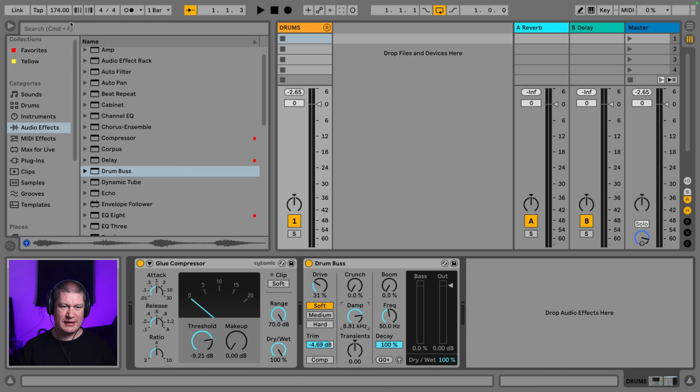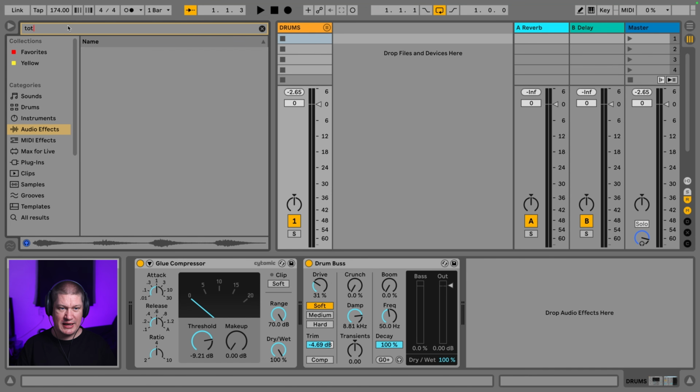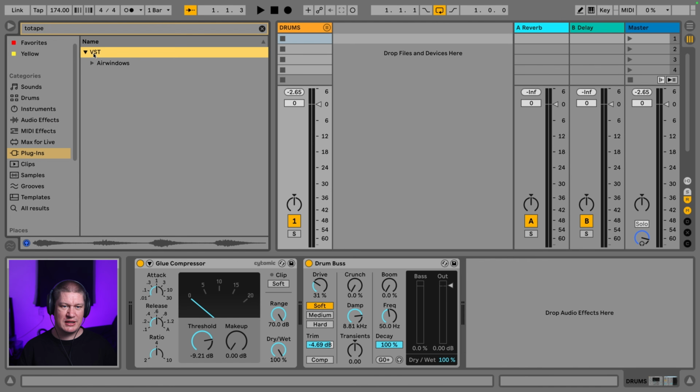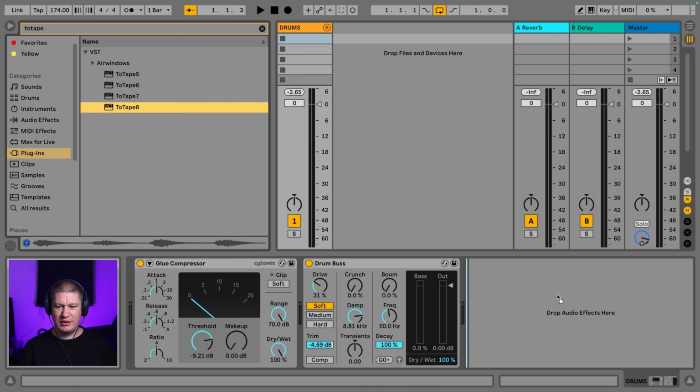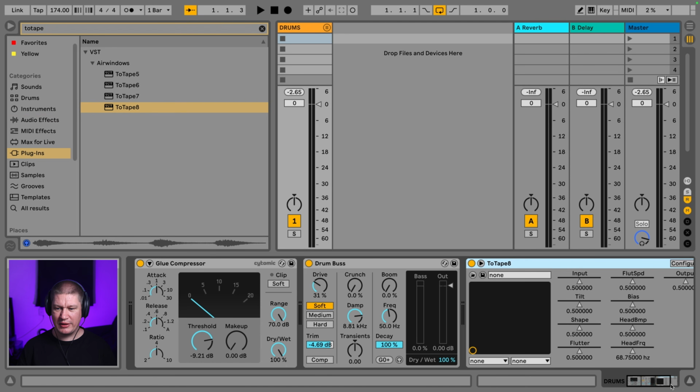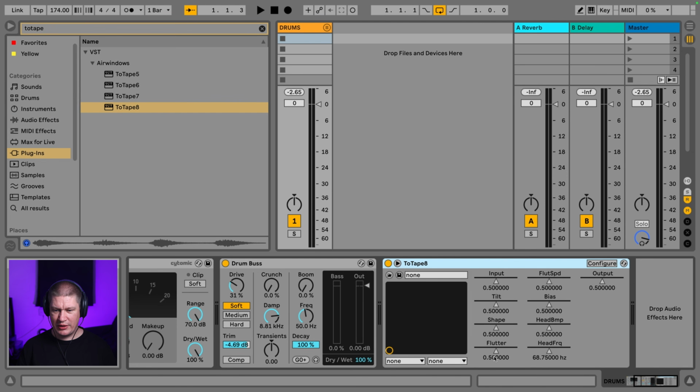And there's one more effect that I like to put on there, which is called To Tape 8, and this is a tape saturation plugin. So you can use this one, which is free, or you can get your own tape saturation plugin. But one thing that I like to do is get rid of this flutter, get rid of this head bump, and crank up this input and then crank down the output to maybe 0.13. What I really am trying to do is gain match it. So you can see before it was peaking at minus 2.6.